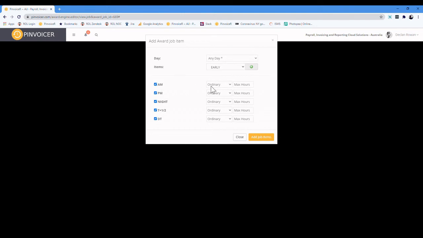And in changing these, basically what we want to say is these three are all ordinary, and then again based on the award or EBA that you're particularly trying to put a rule in would determine what you would enter here. But in this case, this example is anybody working would be paid 7.6 hours, to a maximum of 7.6 hours of ordinary time for either day or afternoon or night. And then after that, they'd be moving into overtime.